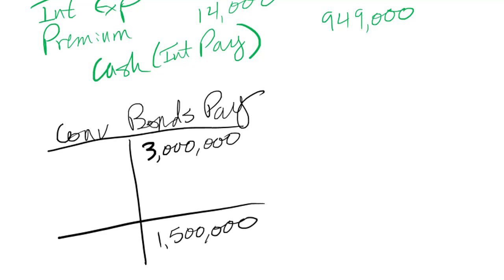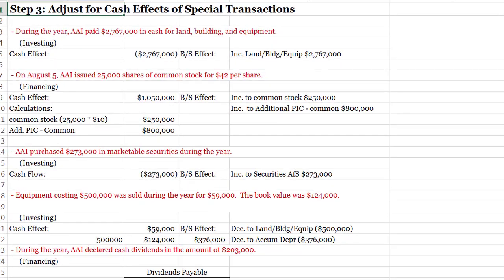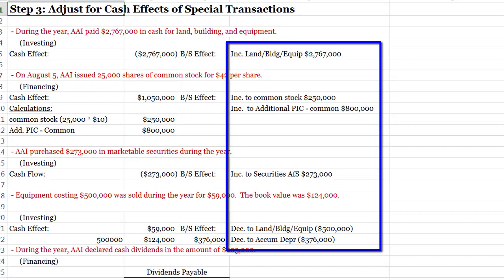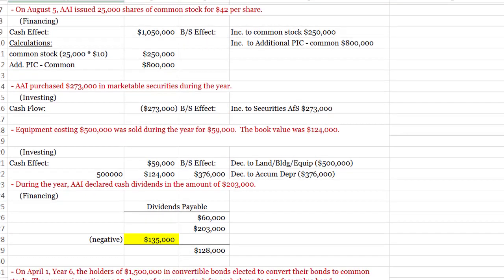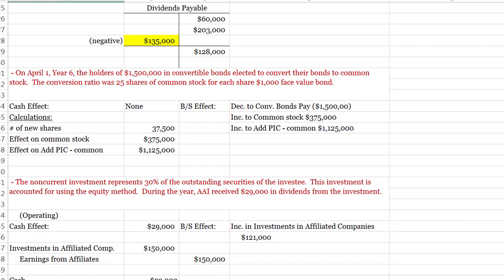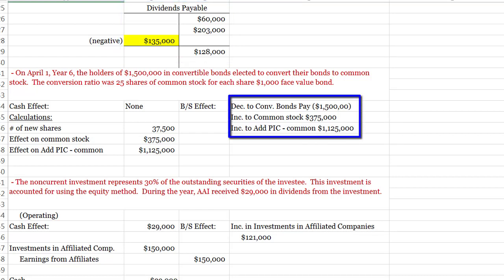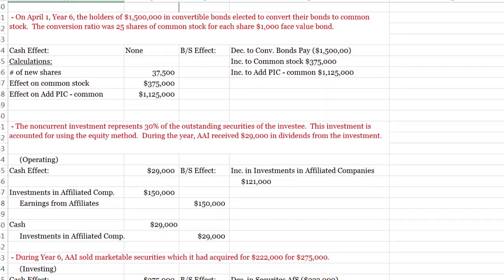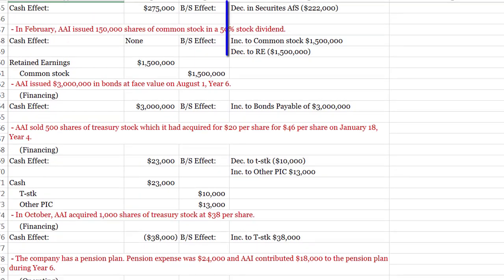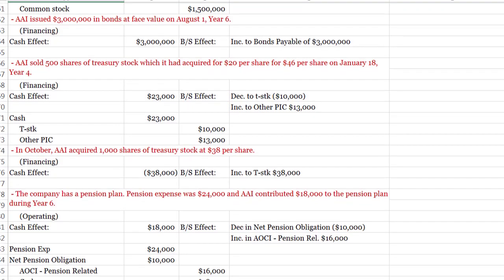Now let's take a look at our step 3 numbers and see what, if anything, we've done to convertible bonds. So let's see, I don't see anything about convertible bonds here. I'm starting to become familiar with where the different accounts are as I go through them over and over again so I can get faster at it. Dividends payable, I knew I remembered something. There's my convertible bonds for 1.5 million. I don't see anything else on this sheet that deals with convertible bonds.